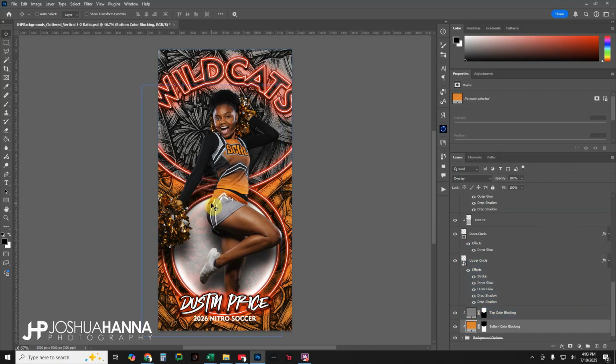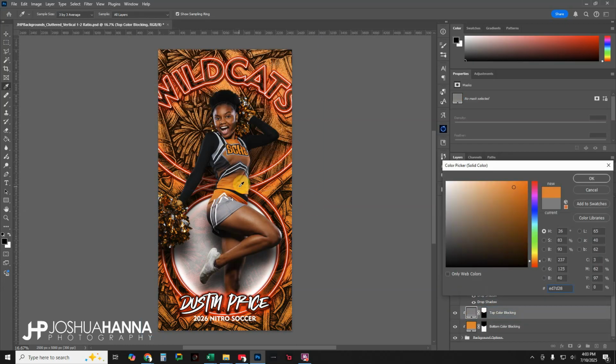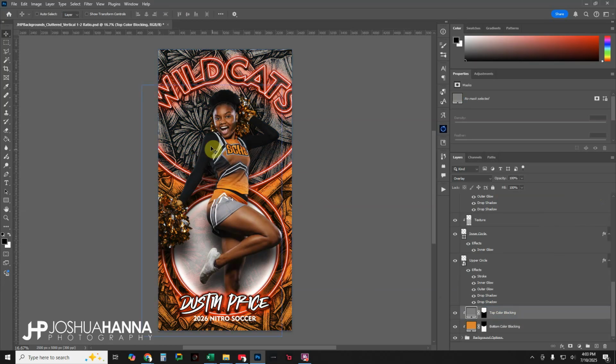Now for the top, since the school colors are kind of like gray and black and orange, I'm just going to leave this gray because I think it works. But again, you could make this match any other tone by clicking on it if you wanted to. All right, but I'm going to leave it because it kind of goes with the color theme here.